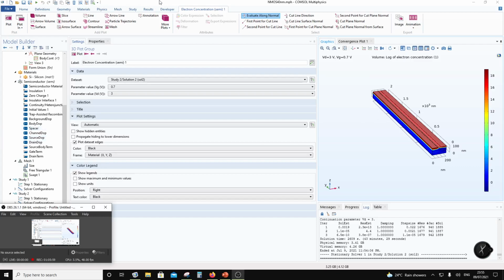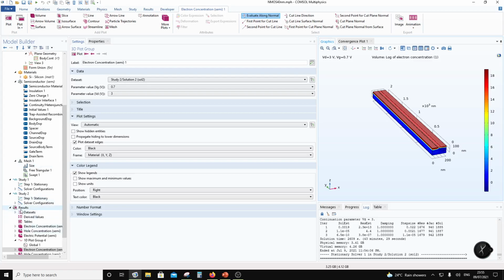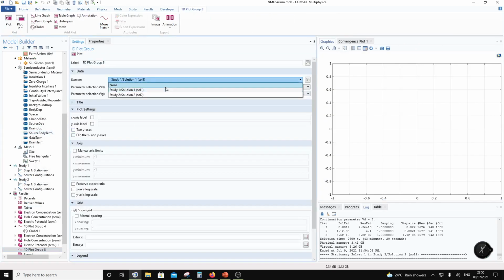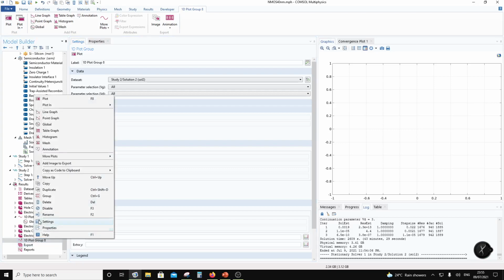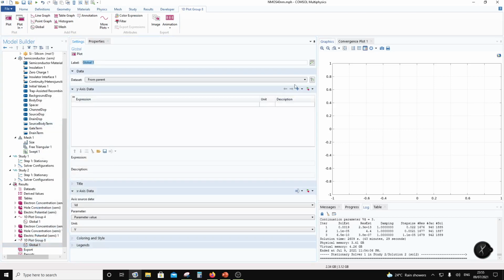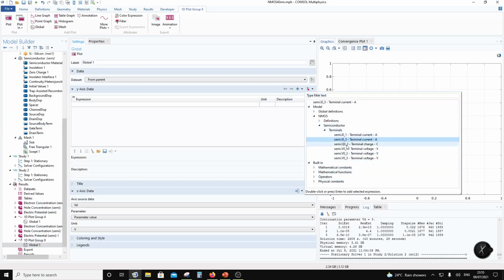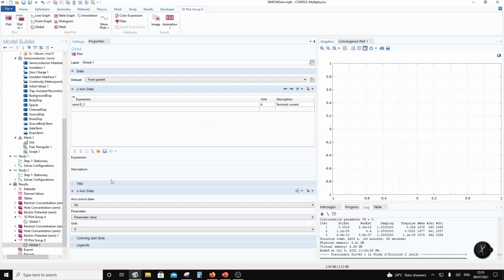And let's go ahead in the study to plot the output characteristics. So it's going to be a 1D plot. It's going to be a second solution. And in this 1D plot, I right click and say global. And I choose here the terminal current from terminal 3 current, right? So I choose that and I just hit plot.